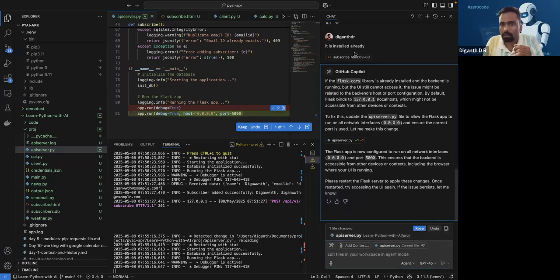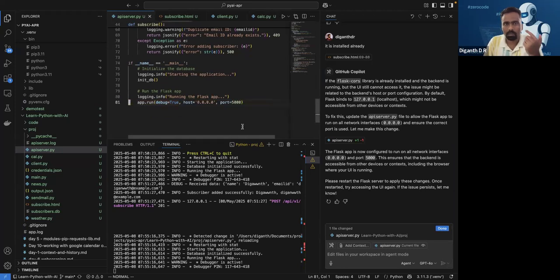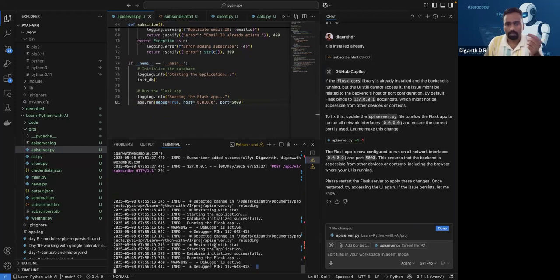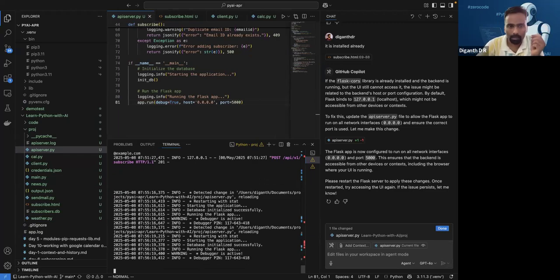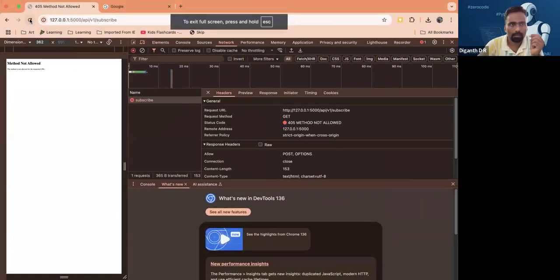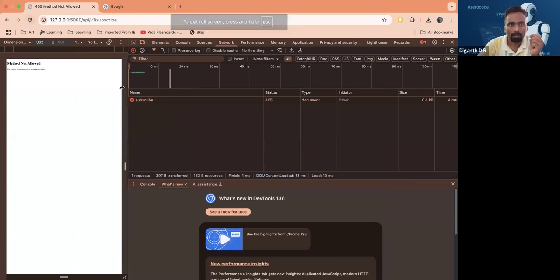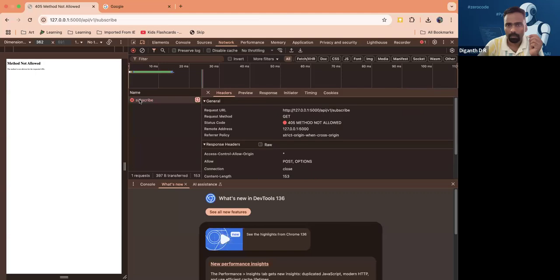Okay. So let us see what it has changed. If Flask is already installed and backend is running, and the localhost API server is updated to run on all network interfaces, ensure the correct port is used. Okay, let's keep this. It has started this one again, and let us go back to UI and see if it works. Now it is saying method not allowed. Why is it not allowed? What method are we sending? Look at this. We are sending the GET method, which is not right.